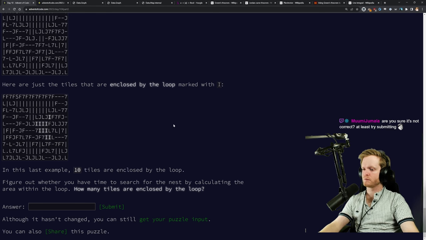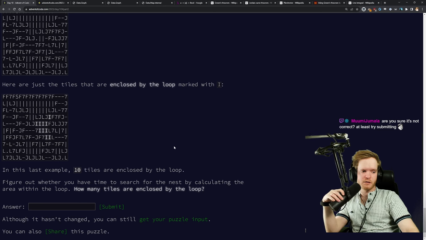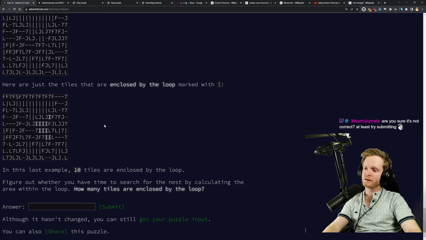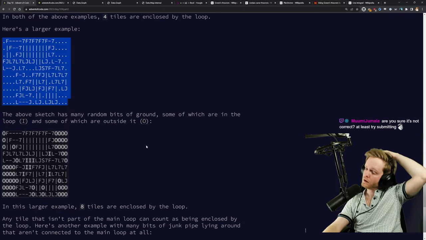-5. Figure out why you have time to search for this by calculating the error within the loop. Are you sure it's not correct? At least try submitting. Yeah, I don't think there are. It doesn't work like that. Okay.